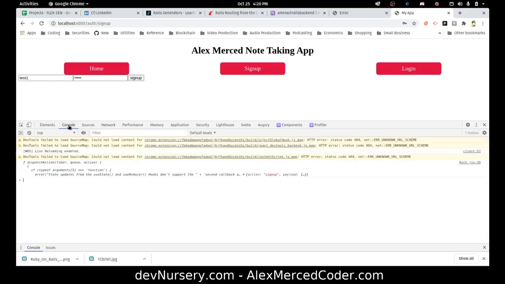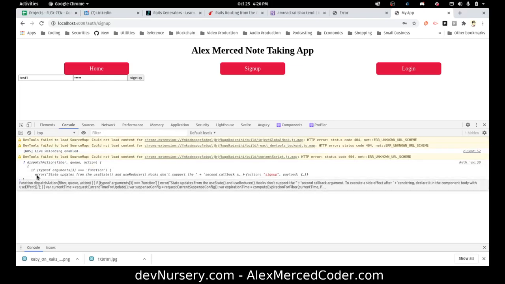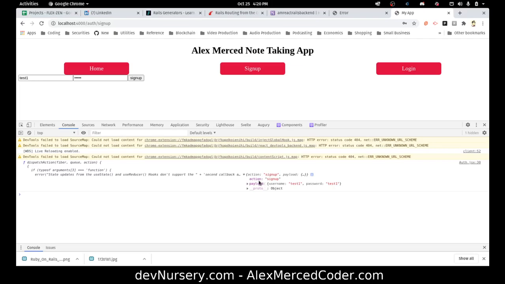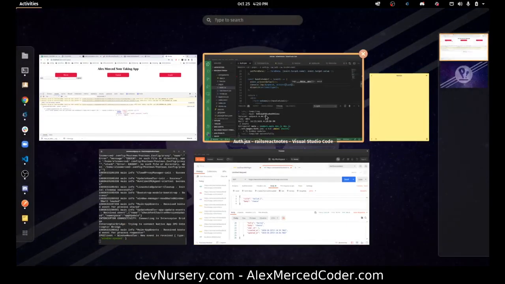Okay, let's go back to our console. Fiber queue action, yeah, that's fine. That looks correct, and it grabbed the correct action. Action. Oh, I know why. This is supposed to be type. It's because it's action.type. My bad.